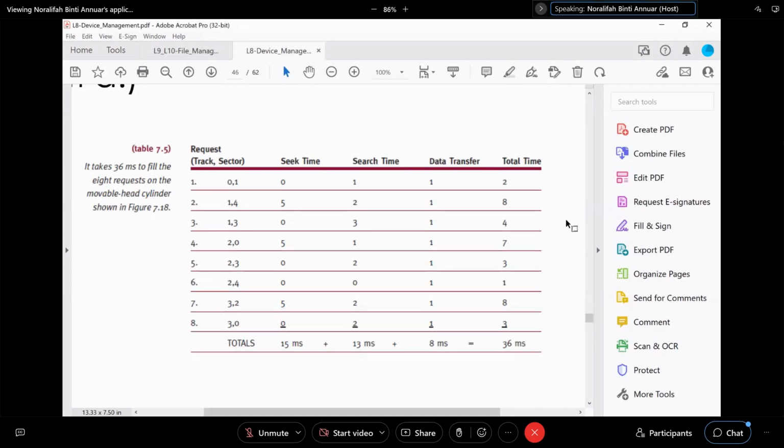Okay, so 0 and 1. Data transfer is straightforward because it said the transfer time from cylinder to the memory is 1 millisecond, regardless of how much data, because this is the information given to you. So the total time will be 2.